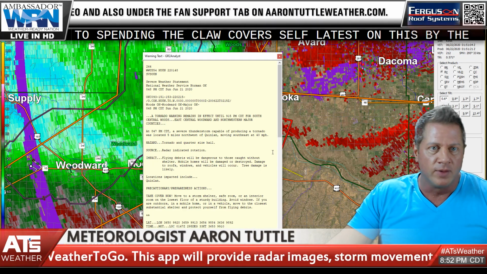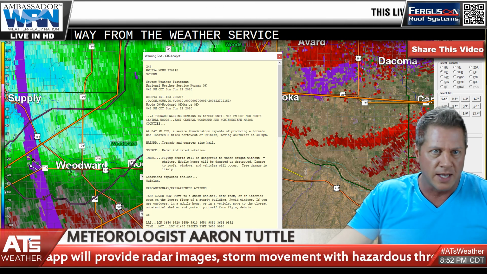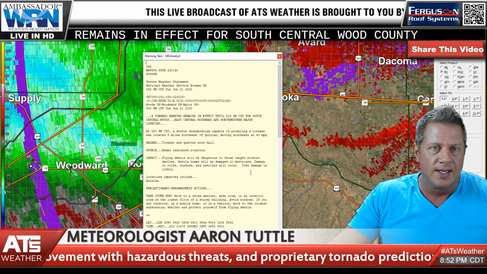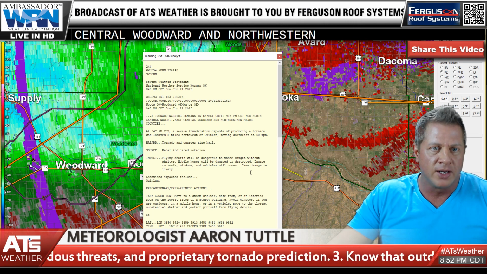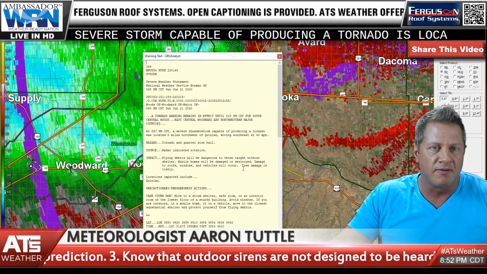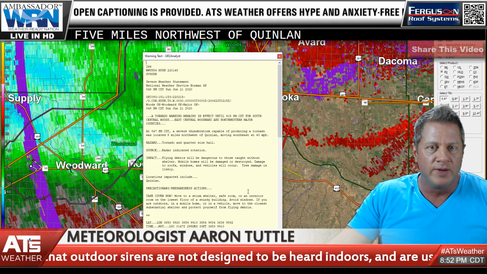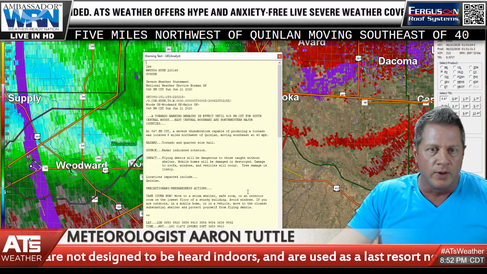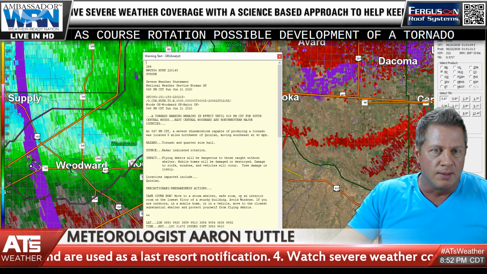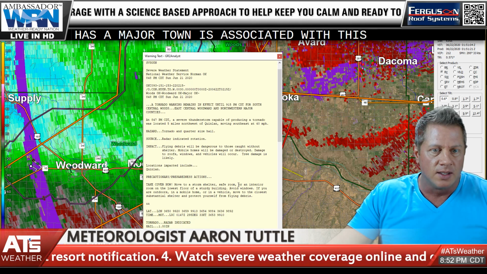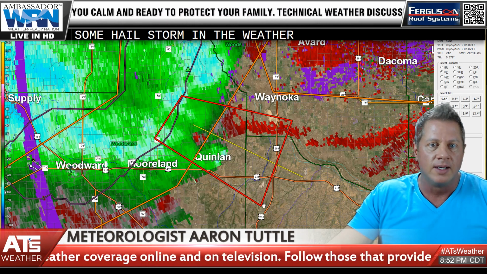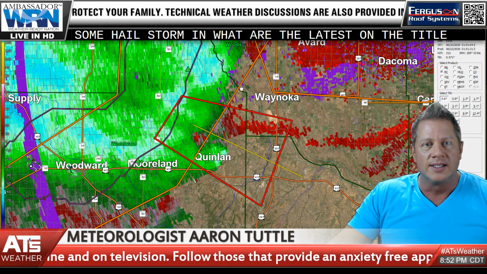Latest on this from the Weather Service, just a couple of minutes ago: tornado warning remains in effect for south central Woods County, east central Woodward, and northwestern Major counties. At 8:47, a severe storm capable of producing a tornado was located 5 miles northwest of Quinlan, moving southeast at 40. Radar indicates coarse rotation, possible development of a tornado. Quinlan is the major town associated with this. Also expect some hail with this storm and some wind that we talked about. So that is the latest on the tornado warning itself.